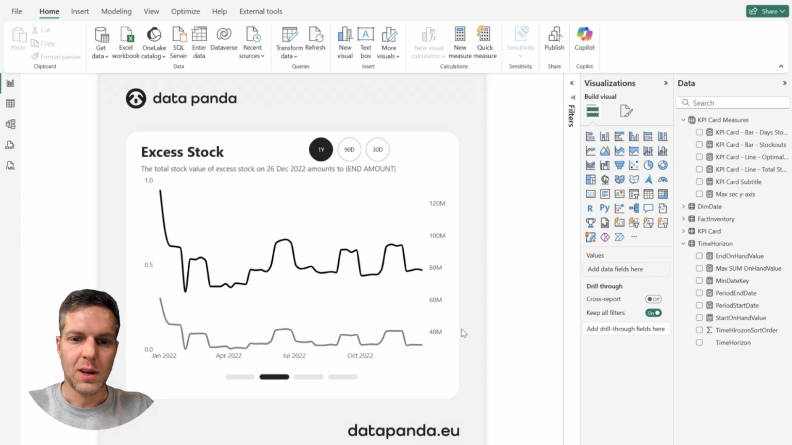But something that I also want to change here on the excess stock view is that my right axis is starting around 35 million. So it looks here that my optimal stock is almost 0, but it's giving me that false image because my axis is not starting at 0. So here I want to make sure that my axis starts at 0 so that you have a better view of how the optimal stock is related to my total stock levels.